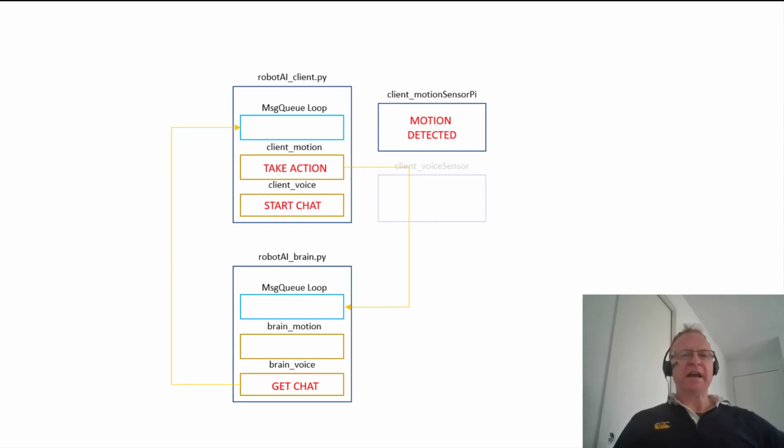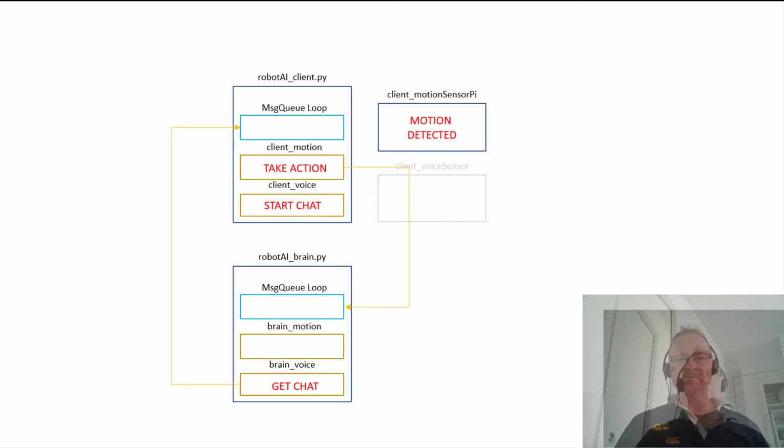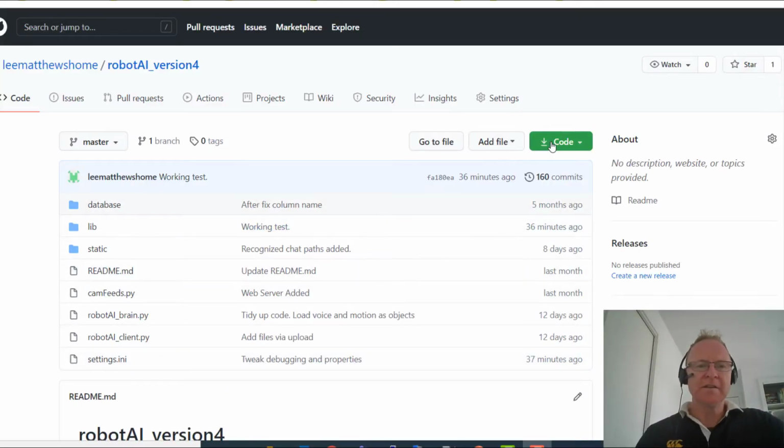Let's look then at some of the additional progress I've made, or in fact let's look at some of the code elements here, and we'll walk through so you can understand how it's actually doing these things we've shown in the diagram there. So here we are at the GitHub repository.